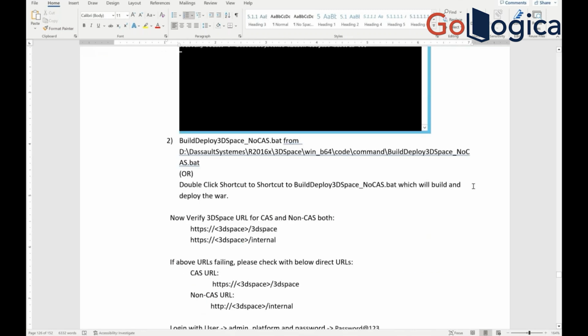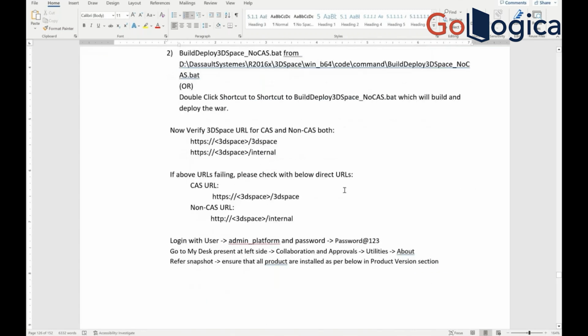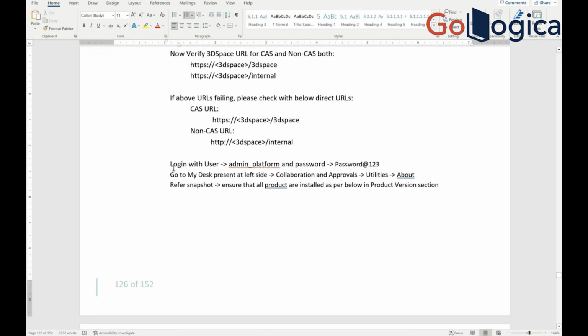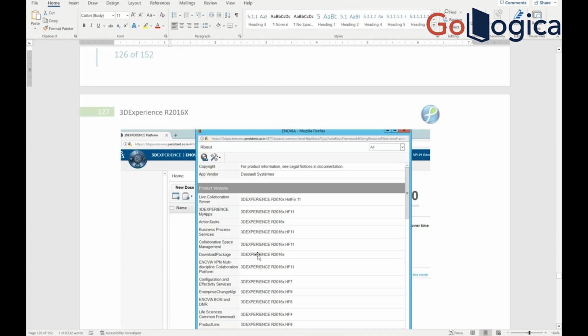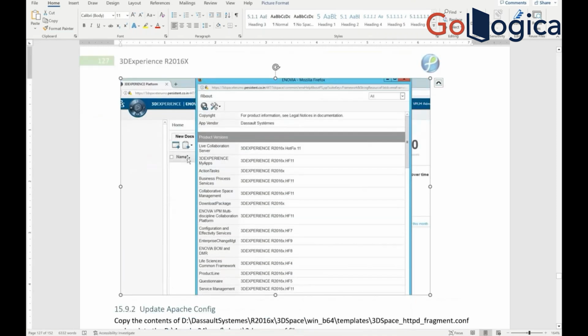Maybe after this document, I will log into my environment and show you how it looks. I have the external Tomcat, but I can show you that. Then you can log into the URL using the admin user provided during installation. After installation the screen will look like this. You can go to About and see what builds you have installed. I can show you that.